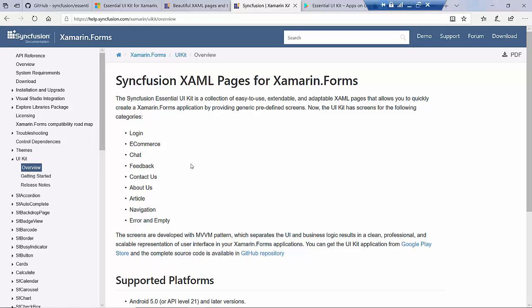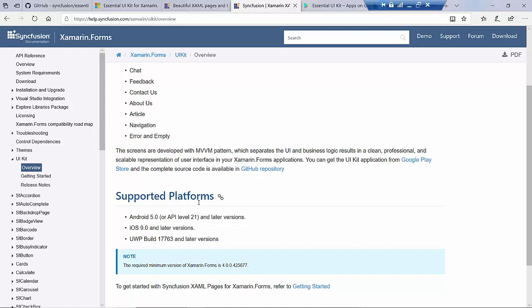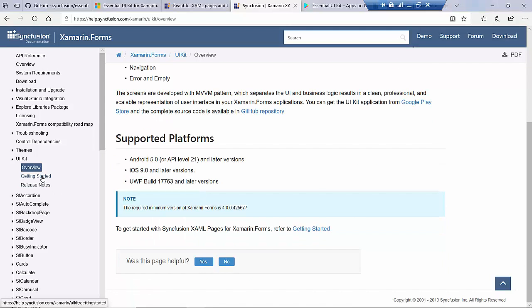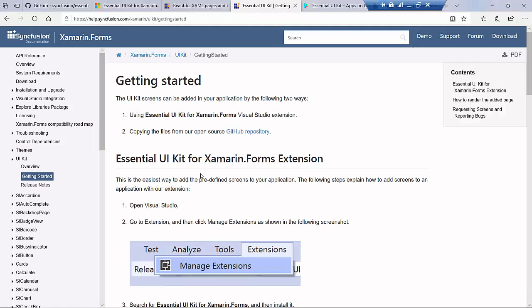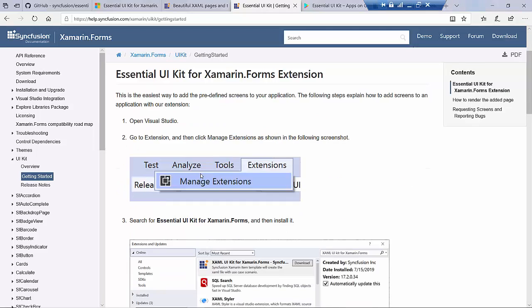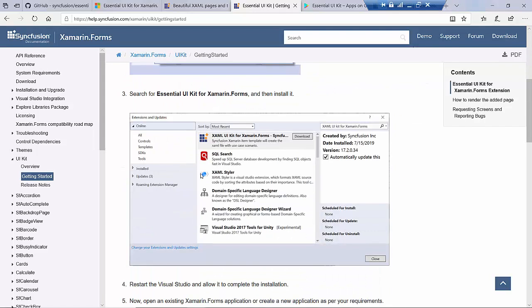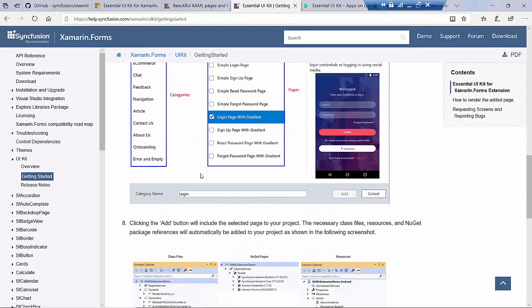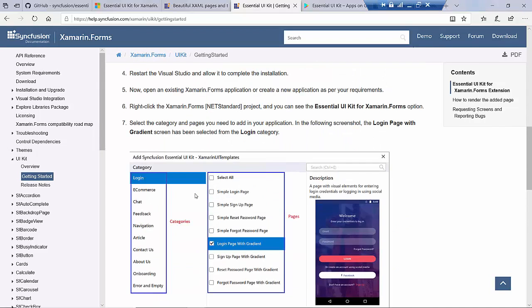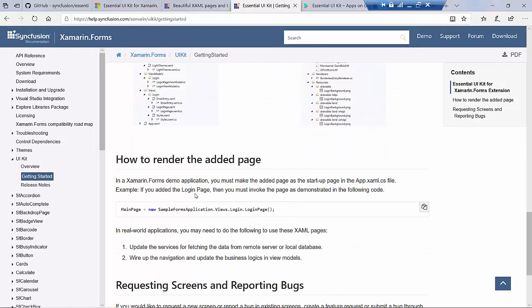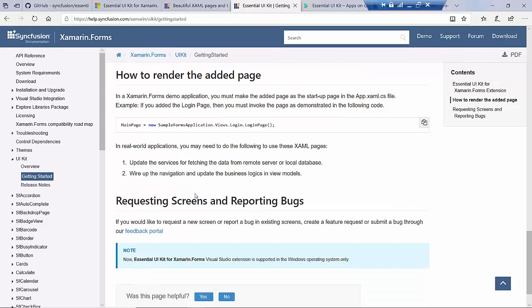In the overview page, you can see the list of categories available in the Essential UI Kit and supported platforms. Inside the getting started, you can see how to install this extension from the Visual Studio Marketplace and from the extension manager of Visual Studio, and how to select and name the folder of each template, and how to render it in your Xamarin.Forms project.